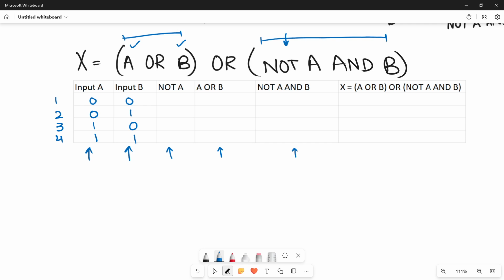Once I'm done with the inner brackets, then I will do an OR operation between these two brackets, A OR B and NOT A AND B. So let's quickly start with the working. Let me clean this for you. Okay, let's start with the first column. In the first column, you have to invert the values of input A. So if it is 0, 0, 1, 1, you have to make it 1, 1, 0, 0. Input A is inverted because it is passing through a NOT gate.